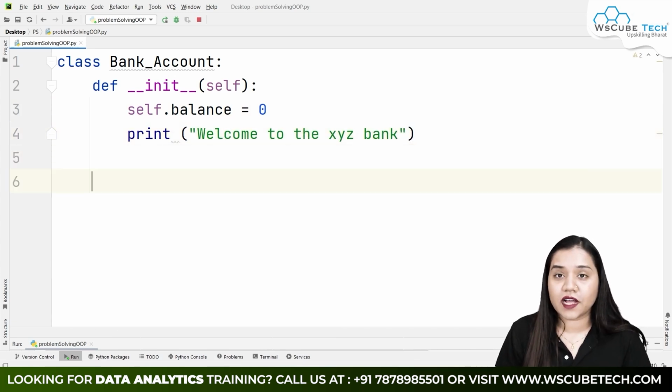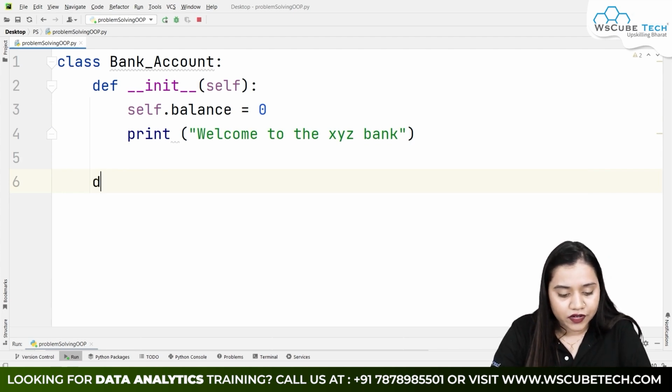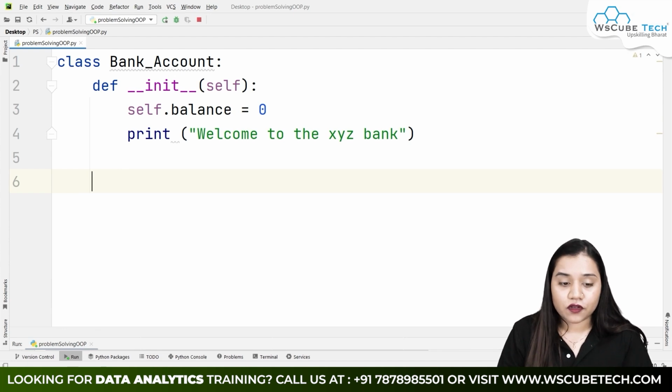Now what all things we were asked for was, first, to deposit the money. So let's create a class called deposit. So let's create an object called deposit.